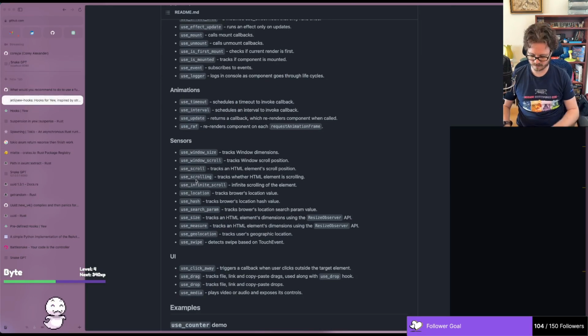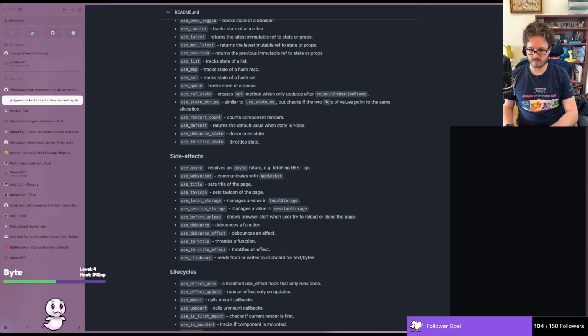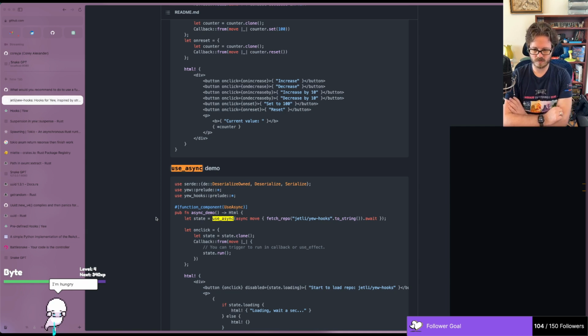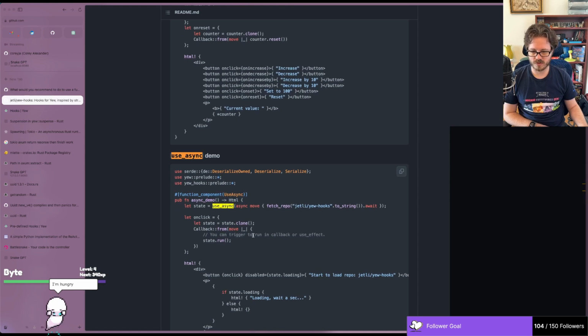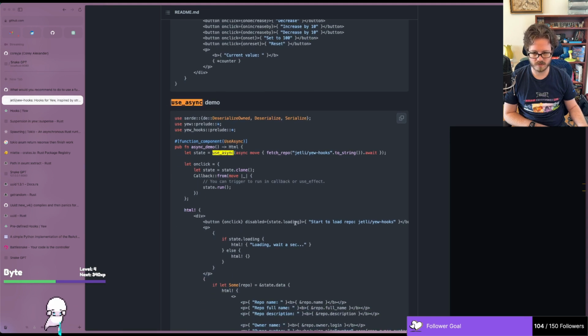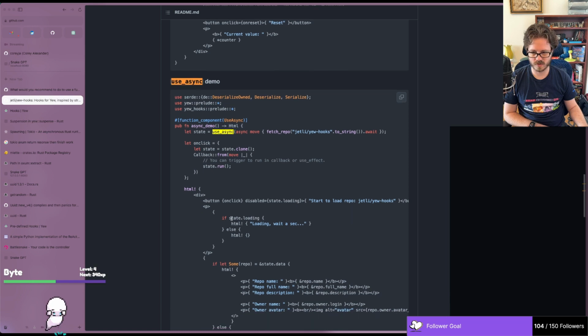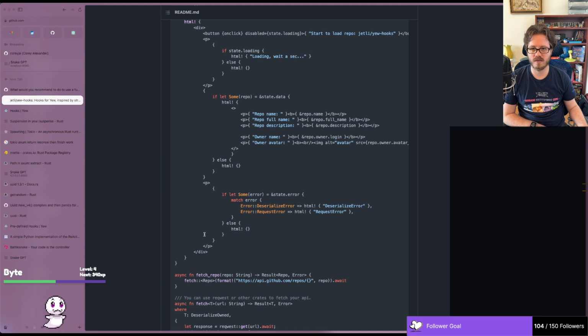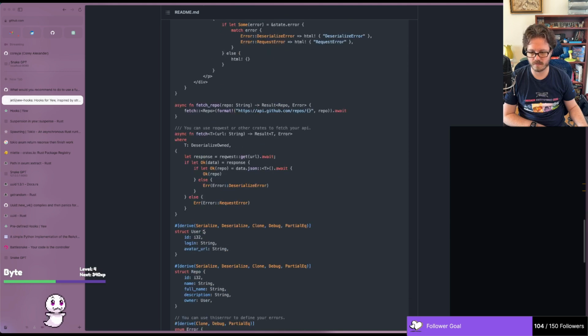What is use async to? State equals use async. You can trigger to run in a... Wait, what? Button. Starting to load is state.loading. Okay. Oh, wow. Okay. Super interesting. Okay.